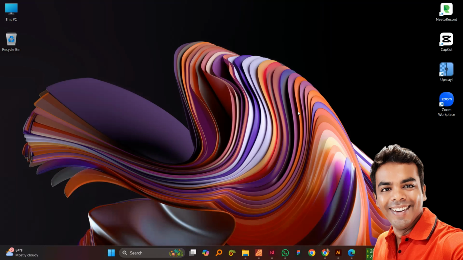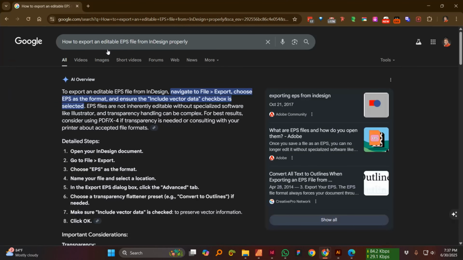This is the quick video and also the detailed video about how to export an editable EPS file from InDesign properly. If you search on Google, they tell us to just go to File, Export, choose the EPS format, and ensure the Include Vector Data checkbox is selected. It is very important to export so that we can edit it in Adobe Illustrator.